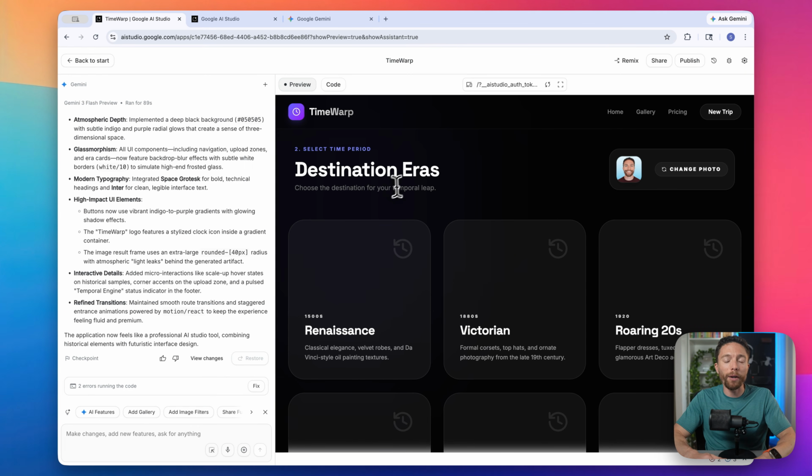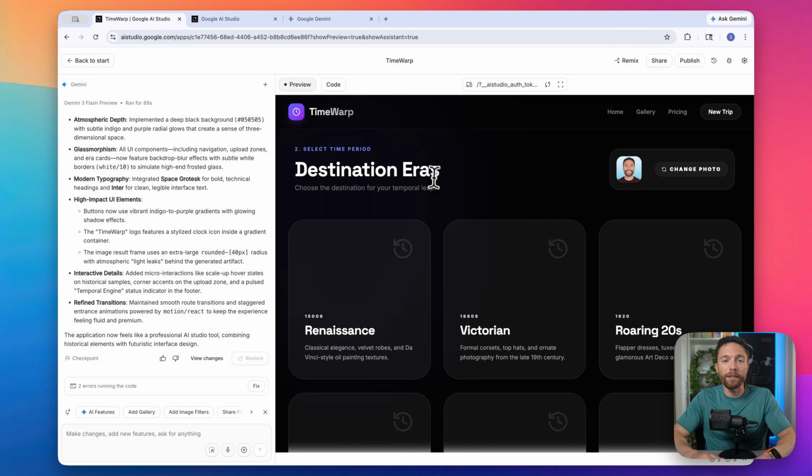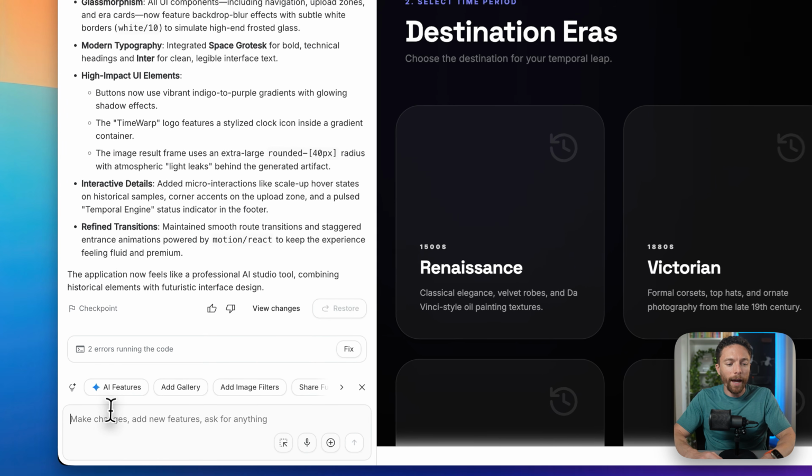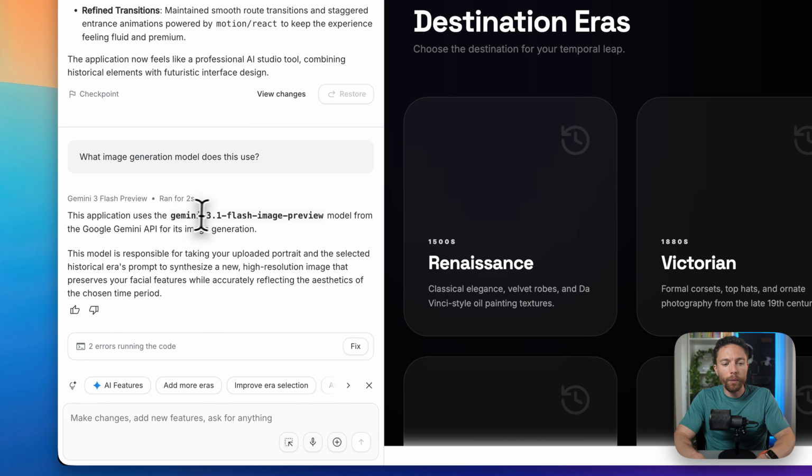So we'll make this very easy. Basically, if you try to run an app or a prompt inside a Playground and you get a message saying that you've exceeded your quota, that means you can't use that model or you've already used it too much. And the easy fix for that is just to change models. So I'm going to ask it right here, what image generation model does this use? And it says it uses Gemini 3.1 Flash Image Preview.